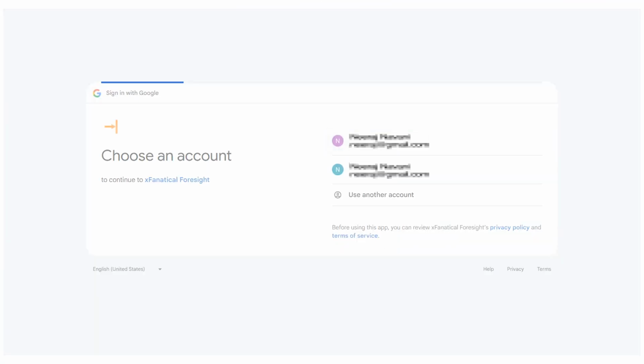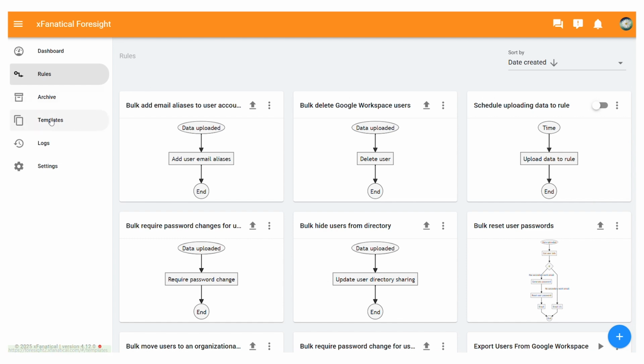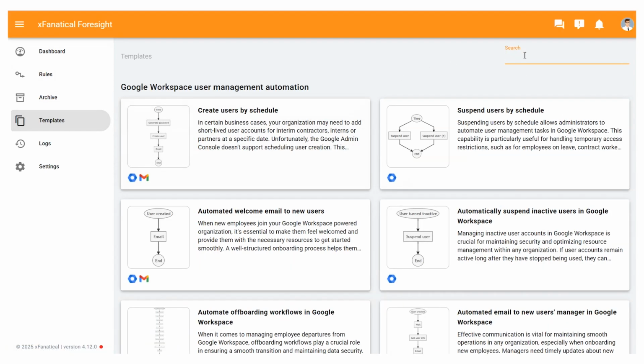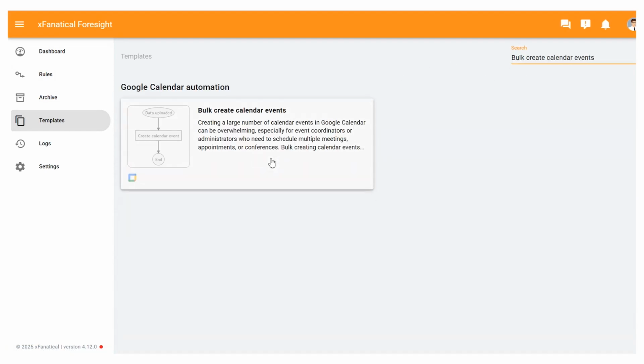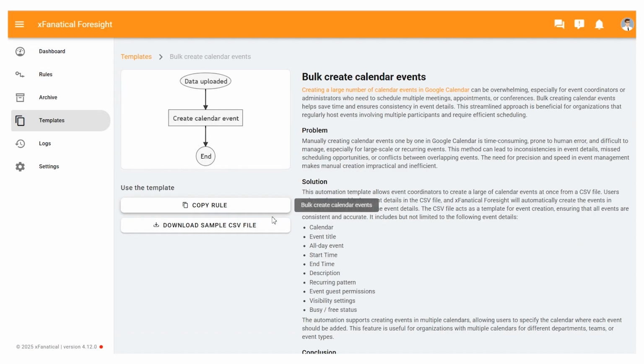Sign into xFanatical Foresight with your Google account. Go to the Templates page. Search for the Bulk Create Calendar Events template and click on it. In the Bulk Create Calendar Events page, click Copy rule.